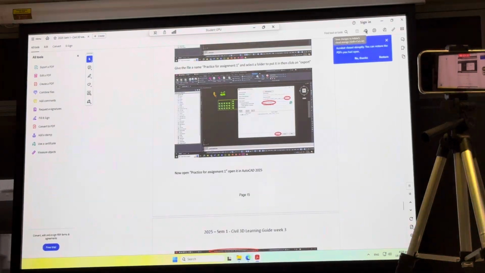So we'll go on and have a look at this and see what's going on here, and to see if we've finally flattened it.